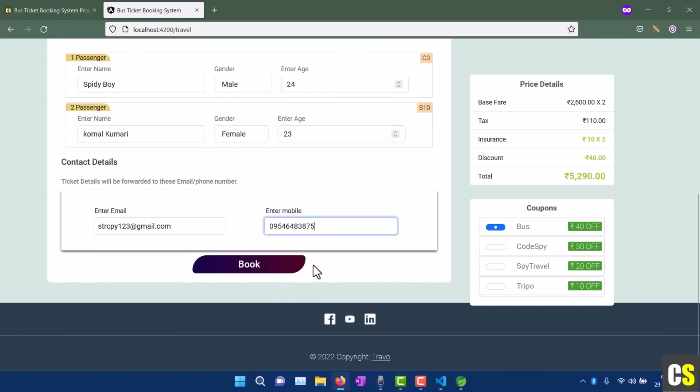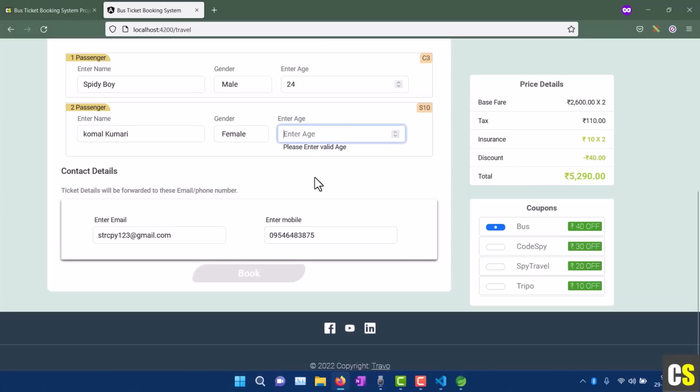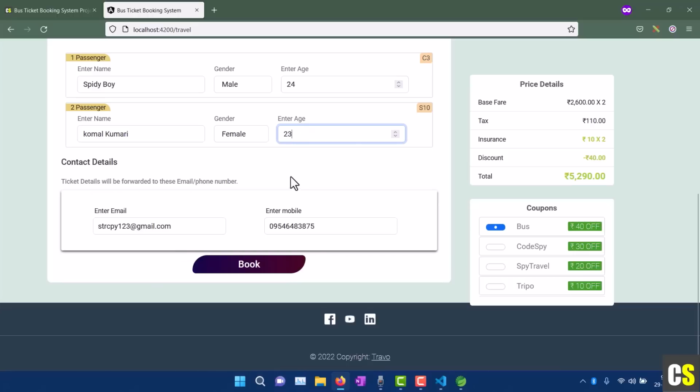Suppose now the Book button is enabled and you thought, let's play with the validation, change something, try to invalidate something. So now I am going to remove something, the age. If you remove that part, then again that button is disabled. So make sure that whatever field is there, the data must be valid, otherwise you cannot proceed further. Okay, so now the data is there. Now we will click on Book.